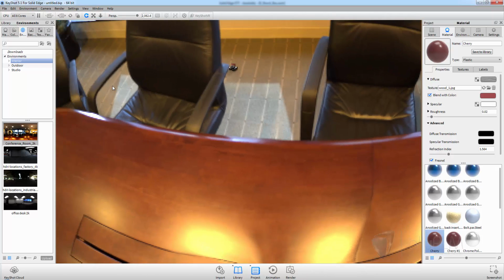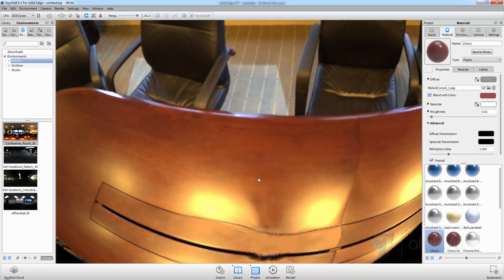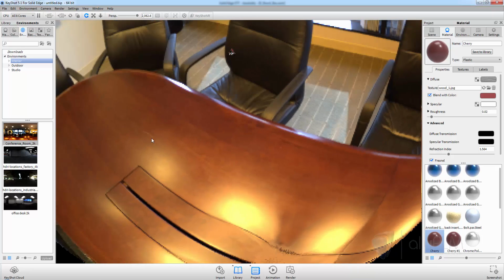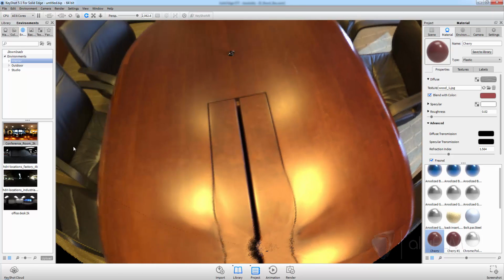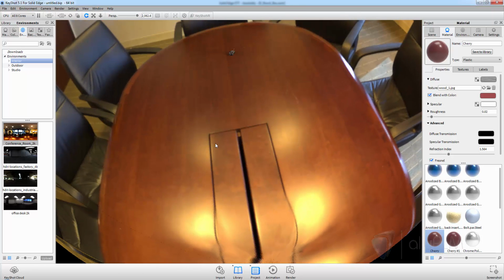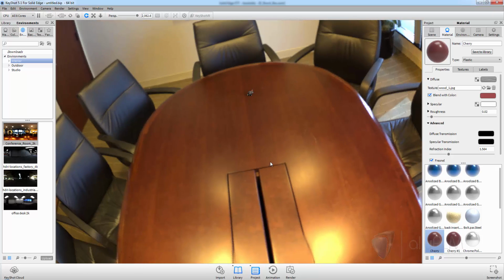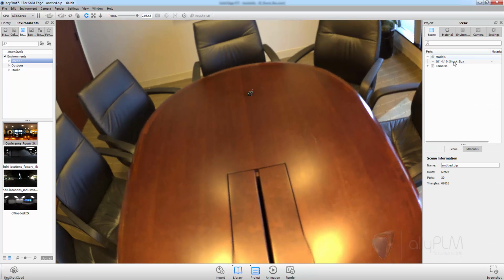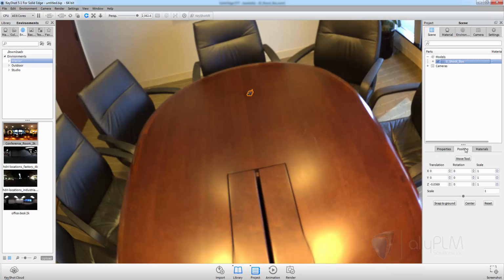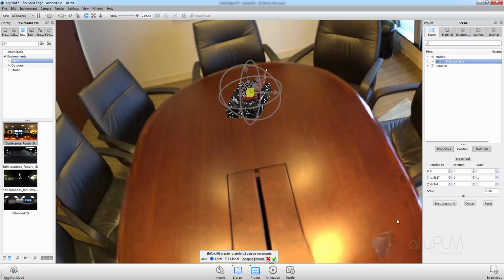So our model's a little small. We're kind of out in space, but this is a 3D sphere of our environment, so I can drag around and move the model where I need it. Again, we're pretty small, so I want to adjust the size of my model. To do that, I go back to my Scene tab, click on the model, and go into Position. With the Move tool here, if I click and drag on the yellow box on the inside, I can adjust the size, and now I've got a larger model.